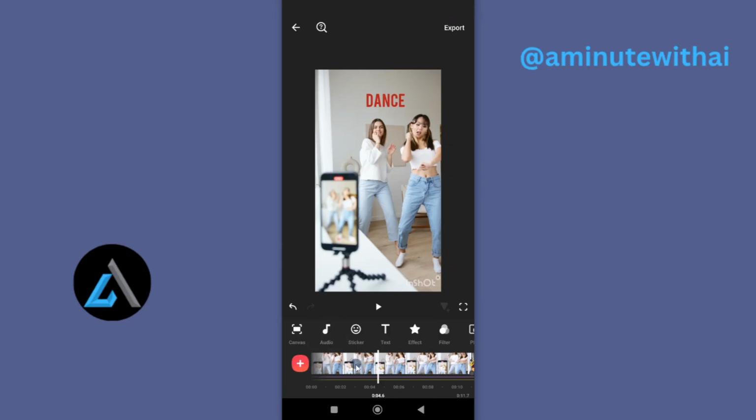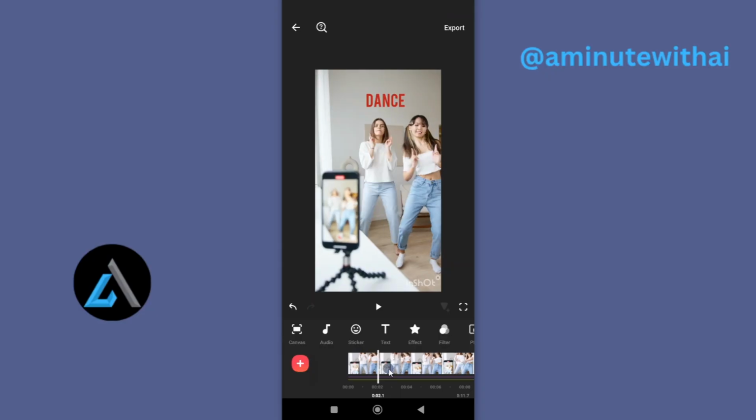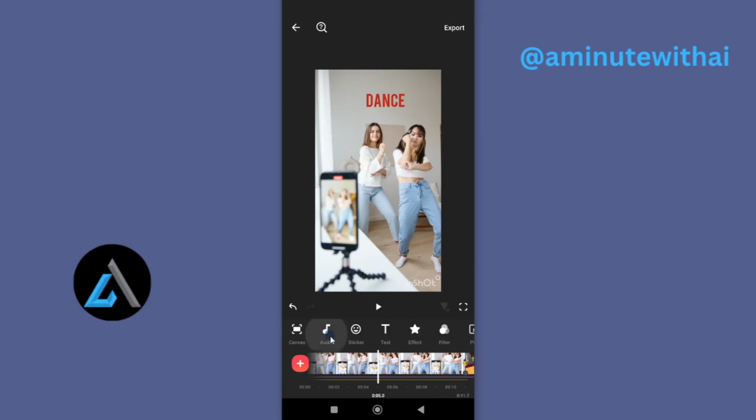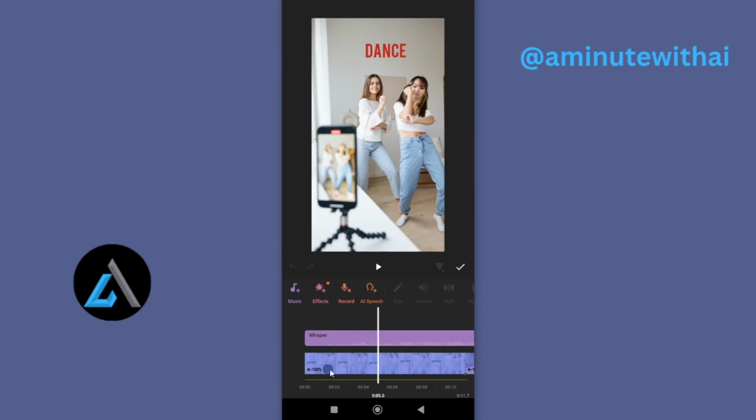So I have here a video that has an audio track, but I'd like to go ahead and remove the audio track completely. To do so, it is quite simple. Just go over to this audio here and then tap on it. And once you have tapped on it, you'll see two tracks. We have the video track here, and then we have the audio track.